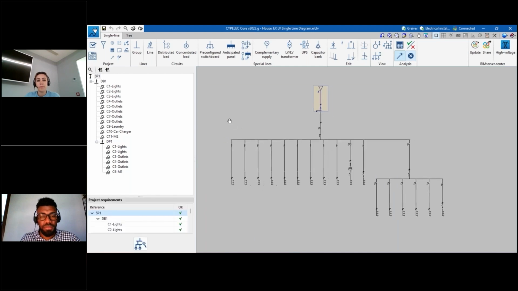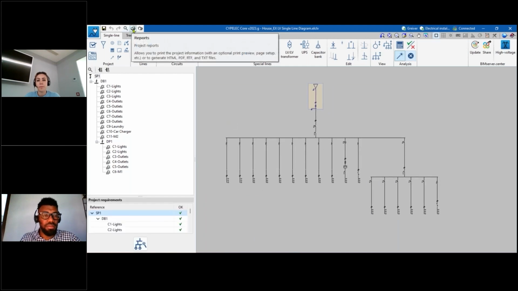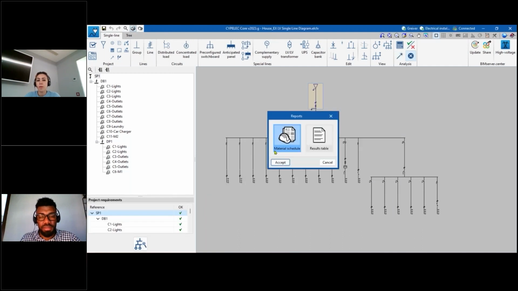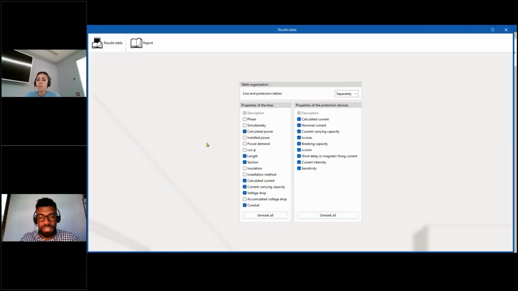Okay. And then if we go clicking here in the report, we're going to see the two types of report that we can get. We can get the material schedule and we can get the result table. I'm just going to click on the result table. And here you're going to have how you want to see this information, if you want to join it or separately.